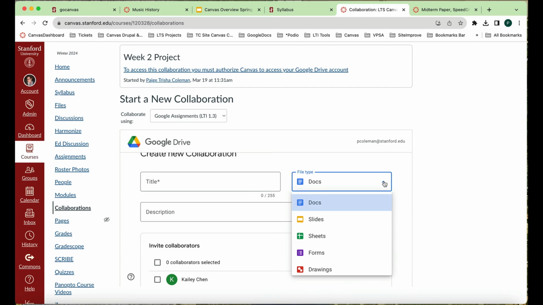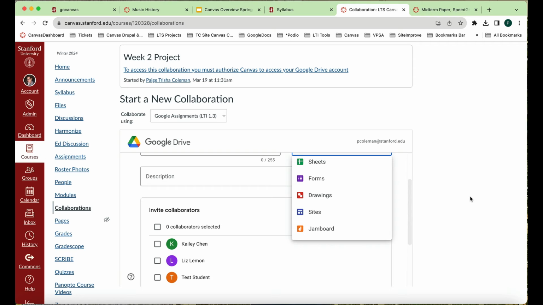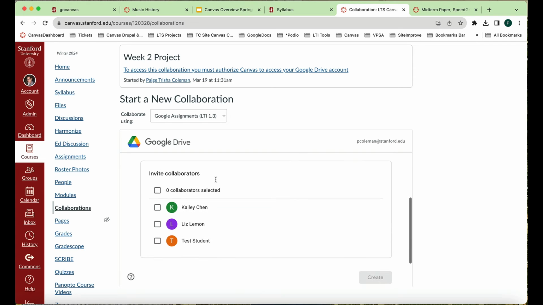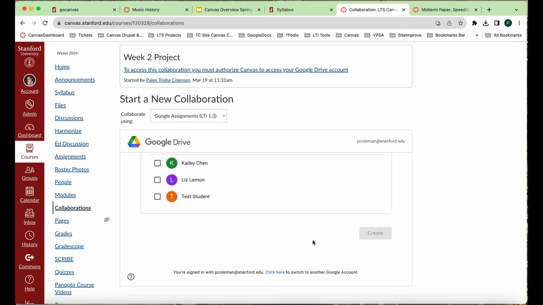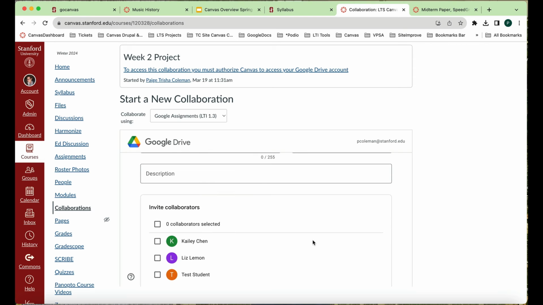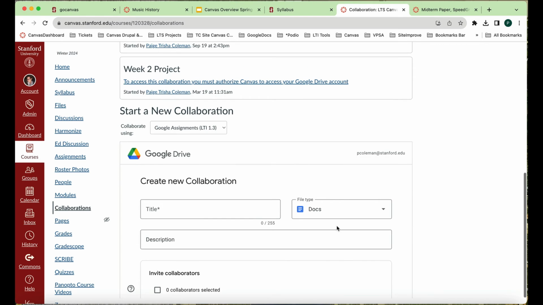And then I go through these options of creating the collaboration. I can click the caret for file type, and these are all the options available to me. I can give it a description name, and I can also invite collaborators, which will be the students and other teaching team members in your course, and then I would click create. If you are interested in more information, please submit a ticket to canvashelp@stanford.edu.